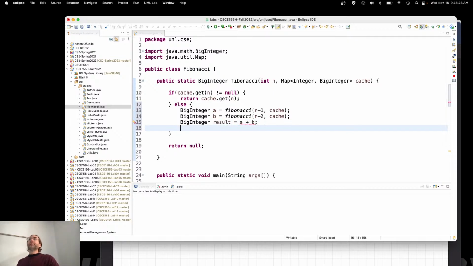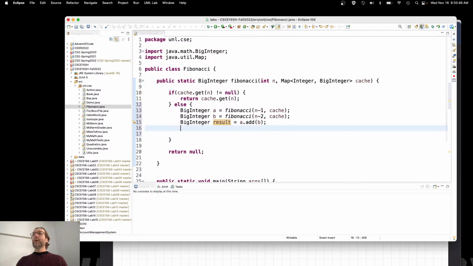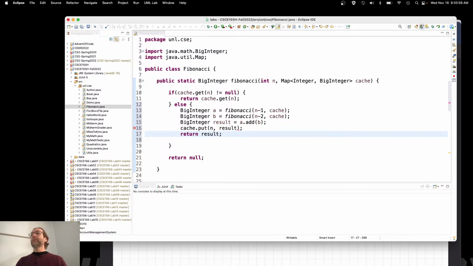That only works for built-in types, right? Integers, doubles, floats, etc., longs. That built-in addition operator will only work for those built-in types. So if you've got this BigInteger, what you have to do is invoke a method: a.add(b). That returns a new BigInteger, which I store into result here. We want to make sure that it's in the cache, so cache.put(n, result). And then we can finally return the result. There we go.